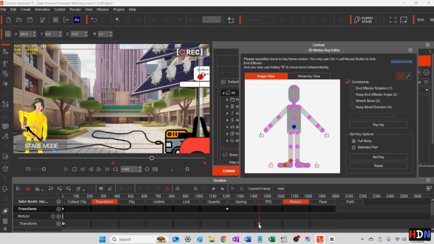So I'm going to go in and look for where I can set a beginning key. There's always a transform track for the part, and you want to make sure that you're setting beginning keys when you start moving things with the 2D motion key editor. As long as you have a beginning and an end, it'll allow you to make any keyframe movement that you want without messing up anything else that you've already done.